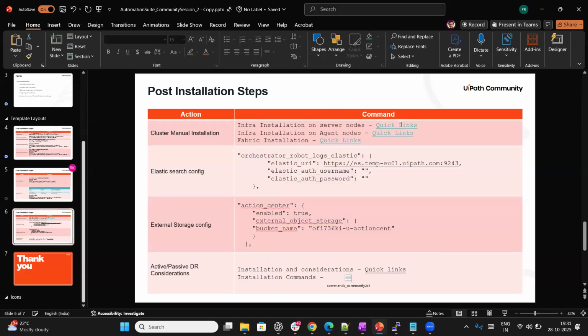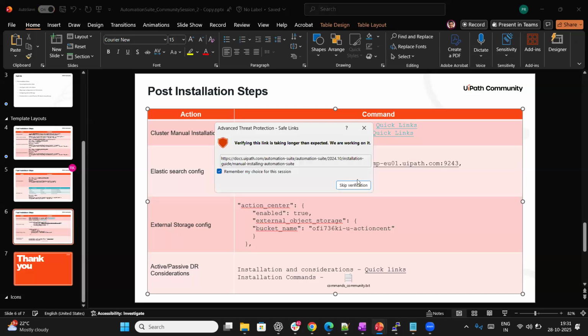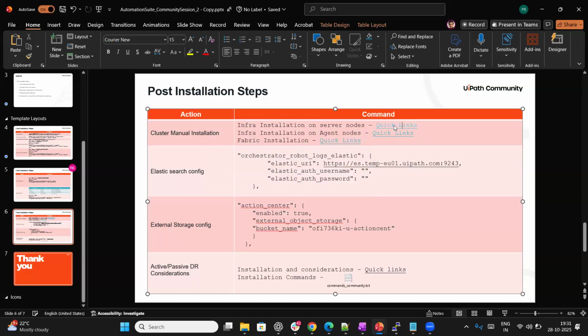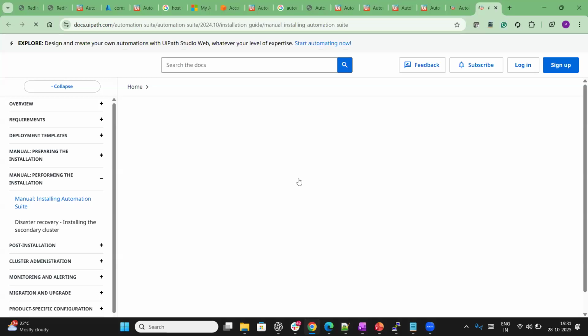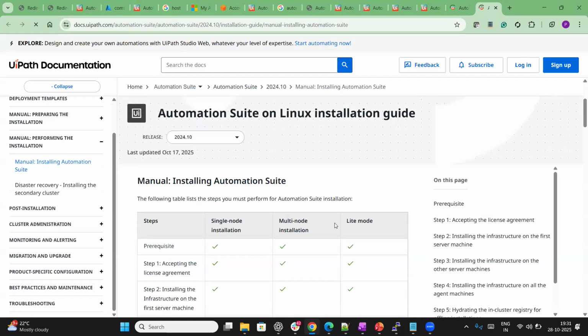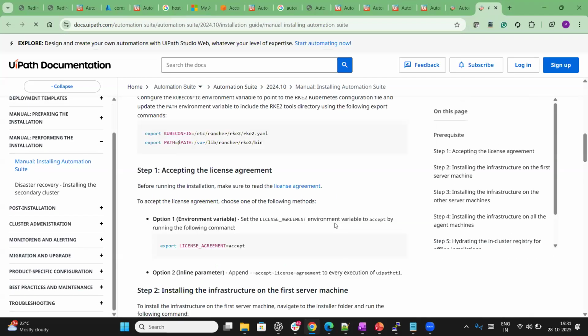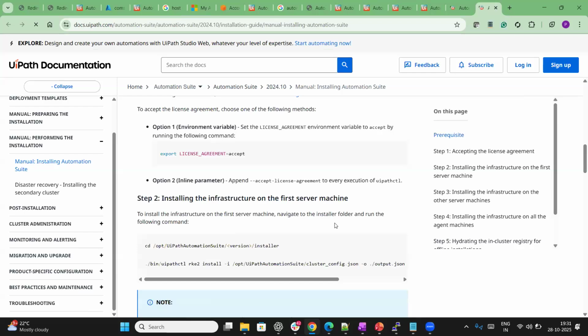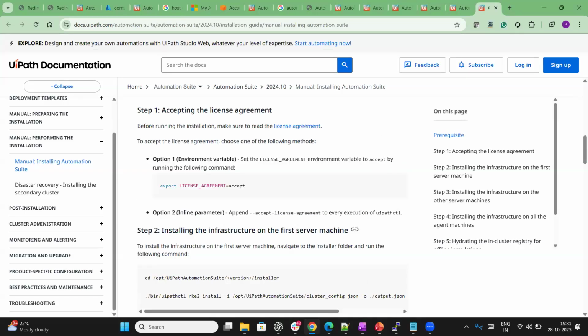Moving forward, if I talk about cluster manual installation, we have already looked at the steps, and when you are installing a cluster, the majority of the steps remain the same.